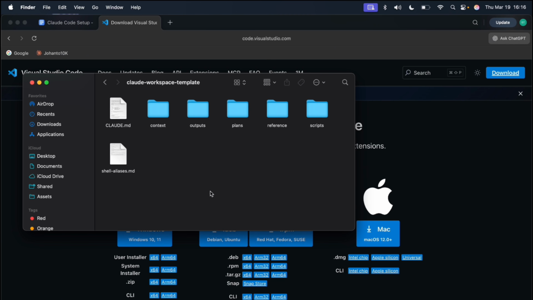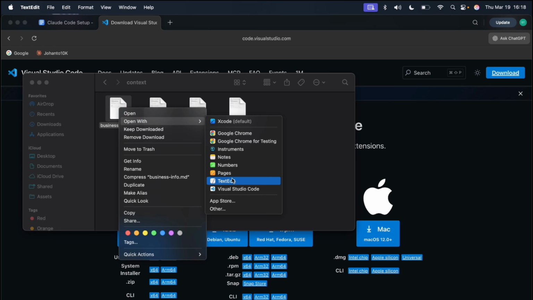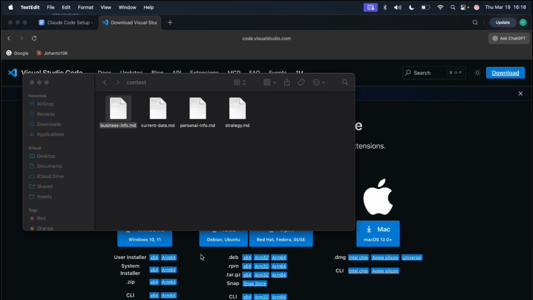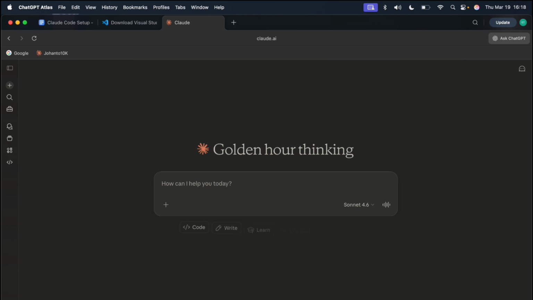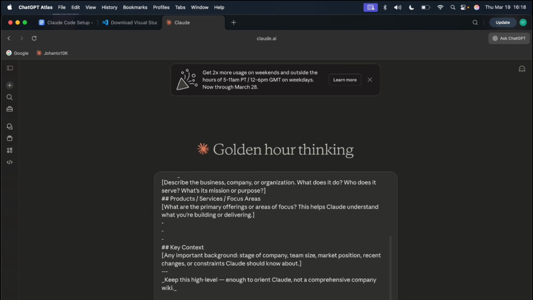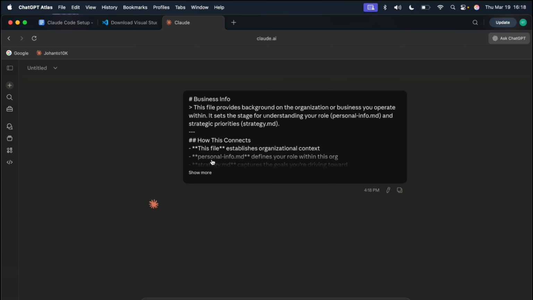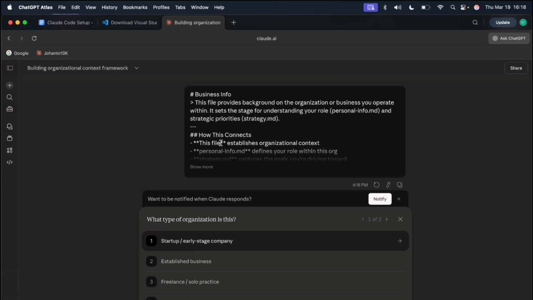Open up the Claude workspace template, open up the context. As you can see, there are 4 different documents here. For my Mac users, press with 2 fingers, open with TextEdit. My advice to you is copy this, go to ChatGPT or normal Claude. Let me show you an example. Open up Claude, paste it in, and just say, ask me questions in order for me to fill this in with as much context as possible. And then Claude is actually going to go and ask you questions. This is going to guide you in order to give it as much context as possible.